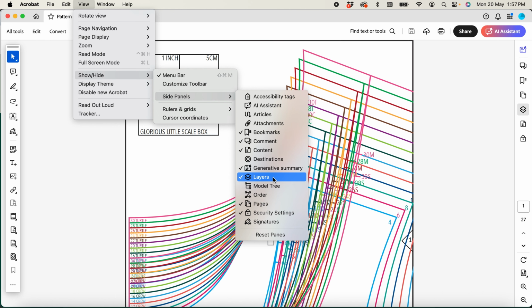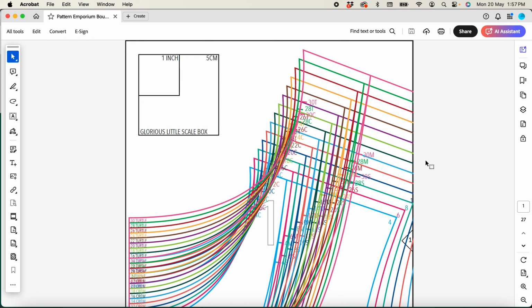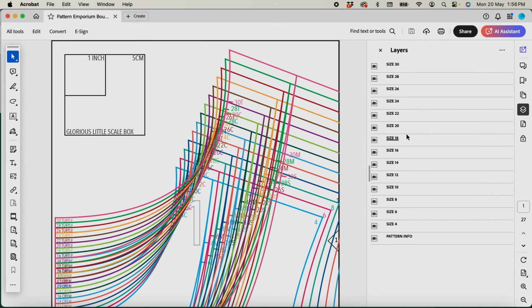If you're new to digital sewing patterns and haven't used the Layers function before, keep watching and I'll give you a quick little overview. So for those who haven't used a digital pattern before, when you open up a digital sewing pattern, you will see all the sizes there at once. And that can be a little bit overwhelming. And this is where the layers icon comes in.